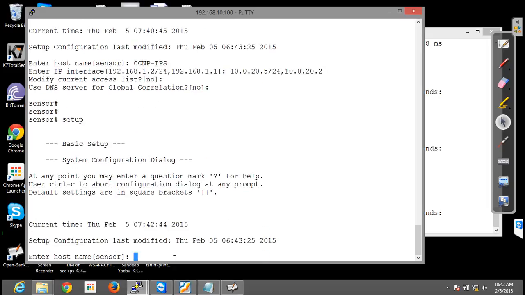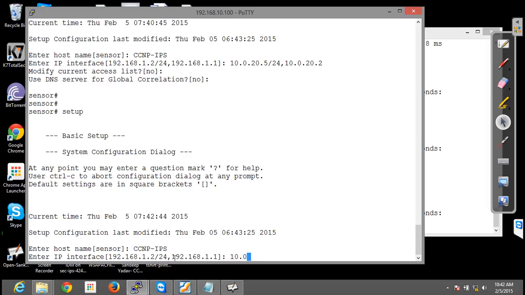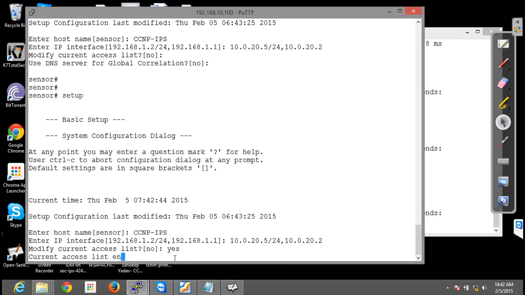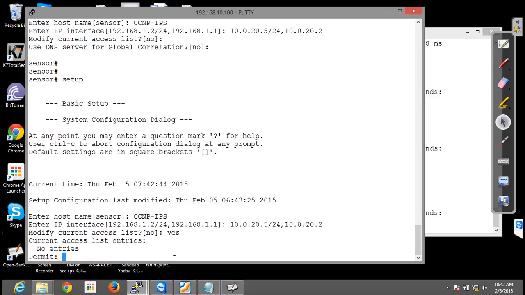So CCNP-IPS, IP address is 10.0.20.5/24, gateway 10.0.20.2. Yes, no entries right now, but I am going to modify this. I'm going to permit the 10.11.11.0 subnet. That's it.